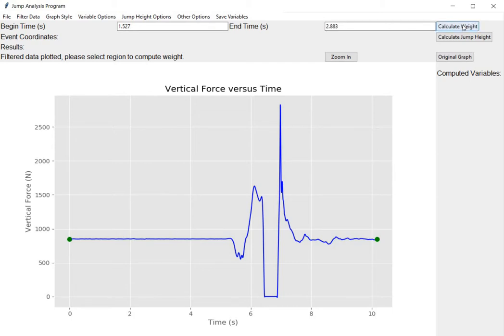I will hit calculate weight, and I receive the person's body weight in newtons, so 849.6 newtons. Notice also I keep a running tab here of the computed variables, so we know that the weight was computed. The other thing I have the program do is try to estimate the beginning of the jump and also when the person is in the air, so when they leave the force platform and when they land back on the force platform. That's what these red circles are.